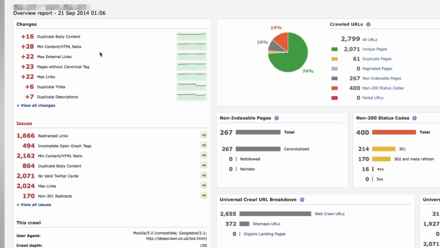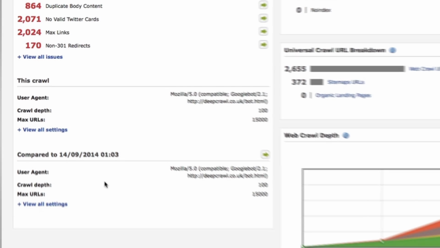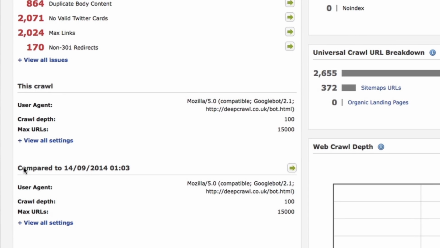This is an important feature in DeepCrawl. We automatically compare your most recent crawl with any previous crawl data. The net differences are now highlighted in the change report, which we'll look at in a moment. So looking at the top, we can see that this crawl took place on this date, and as I scroll down the screen, I can see in the left-hand corner that it compares to crawl data from a previous date.